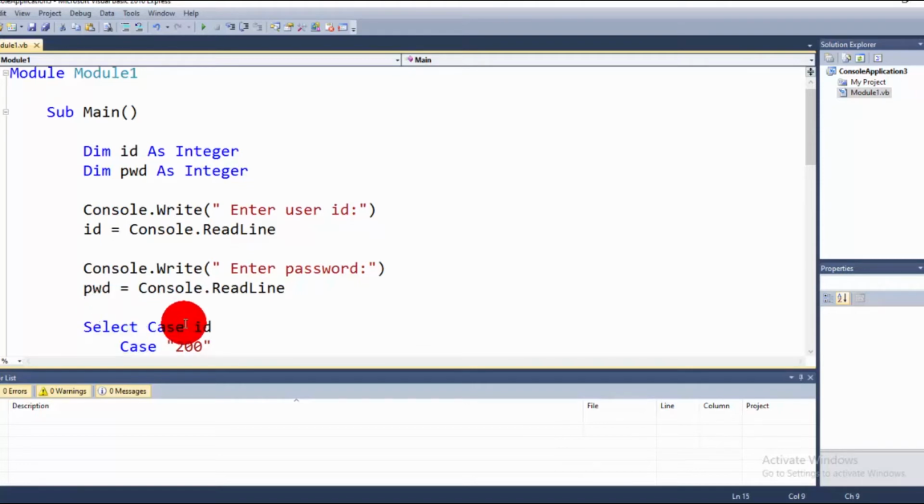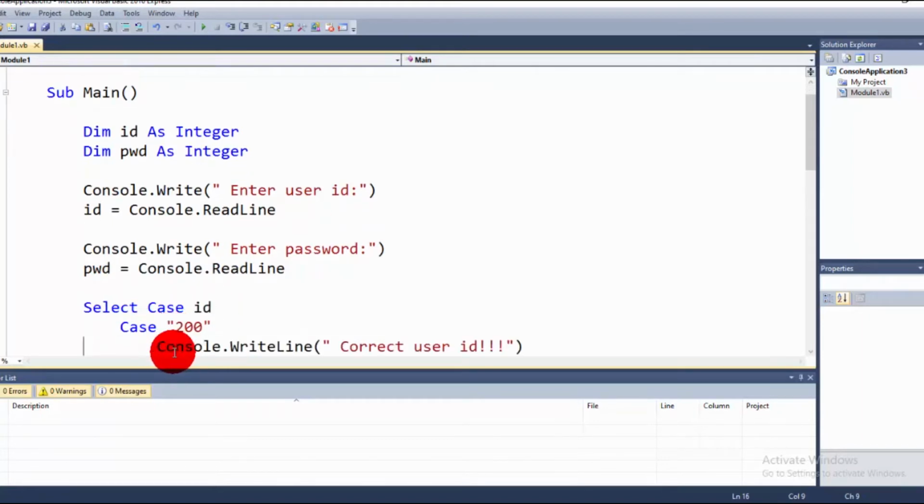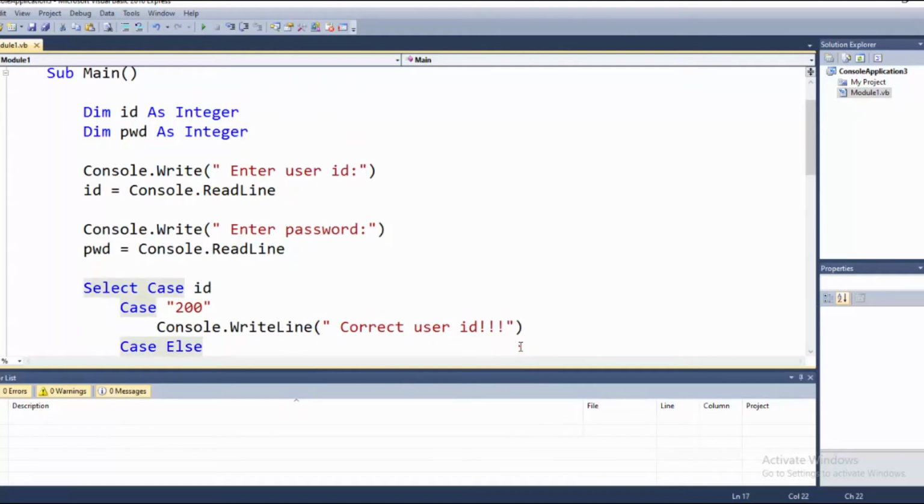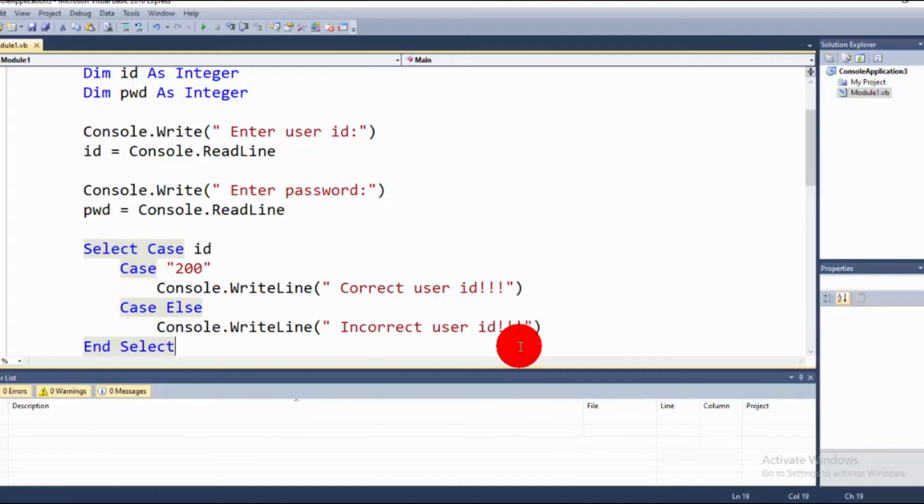So first case, we used to take ID. When we input 200, which is a constant value, so it will accept our ID and it will display the message correct user ID. Case else, that what happens if the user input another value except the 200, then it will print incorrect user ID, and then this case is closed.